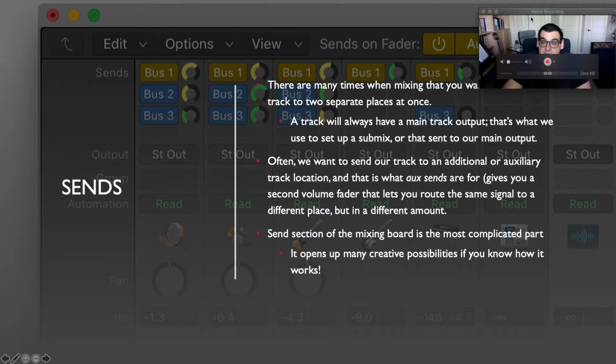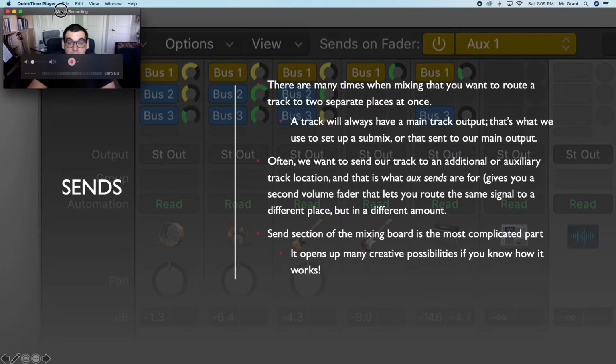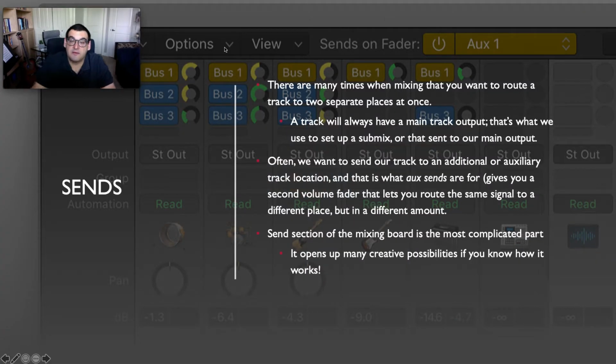All right, so sends. What are sends? There are many different types of sends when mixing that you might want to route your sound to. Okay, that can be aux sends, that can be additional sends that are part of your DAW, or outside third-party sends that you may add into your DAW. Okay, and they can actually change the sound of your mix, okay, or of your specific track.